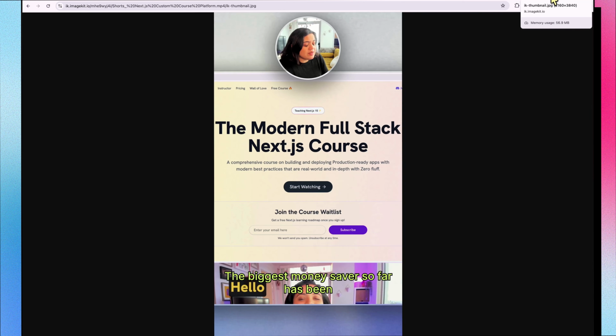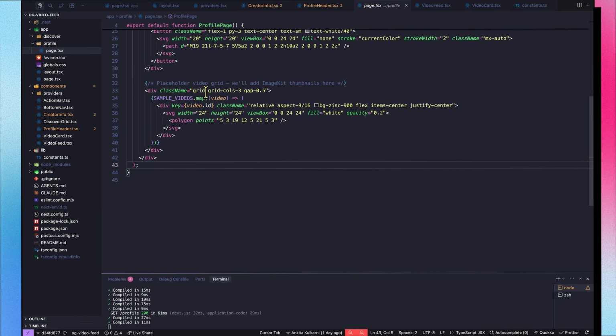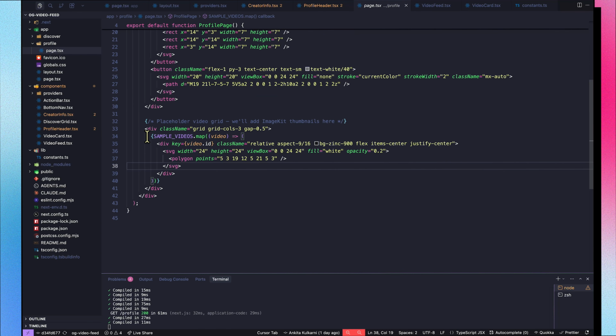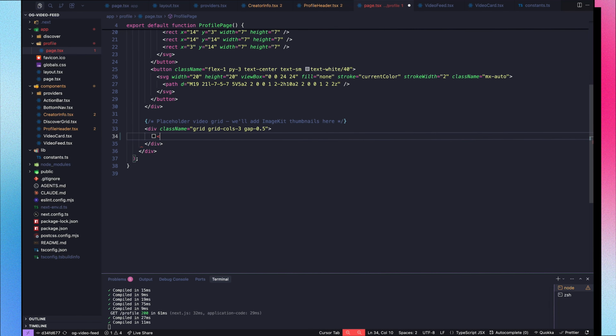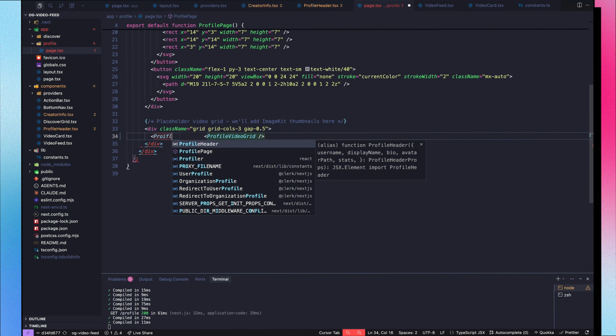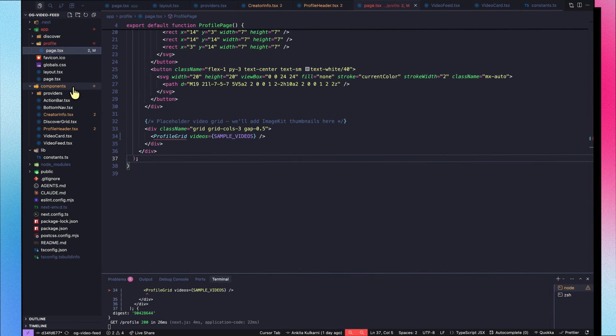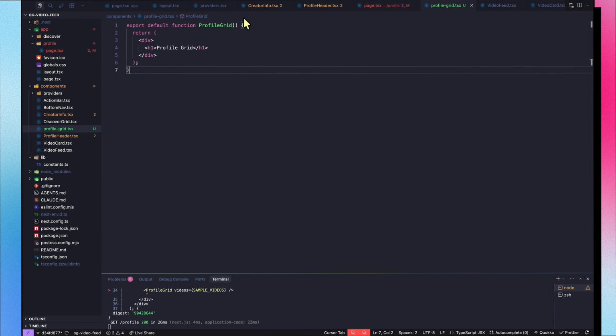That's what we want. So going back here, that's what we'll implement. This is the placeholder video grid that we have, so that's what we need to change. So let's replace this whole thing and create a new component called profile grid and pass in sample videos, just like that. Let's create a brand new component here. Call this profile grid.tsx, which will have a simple component.